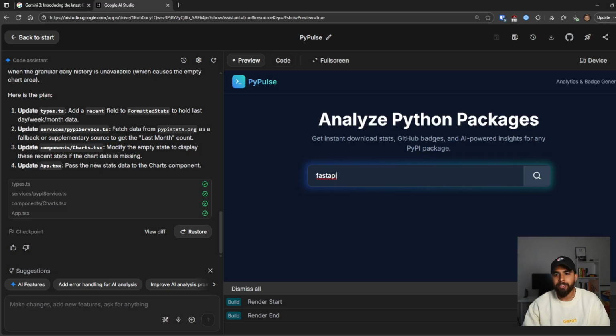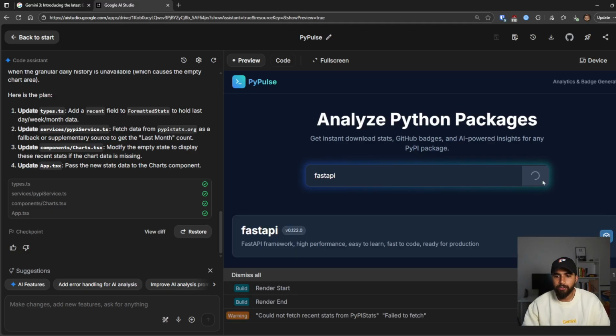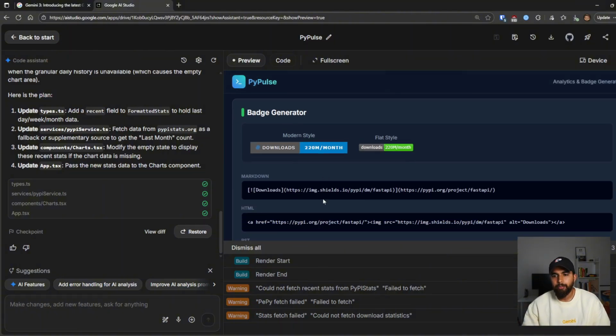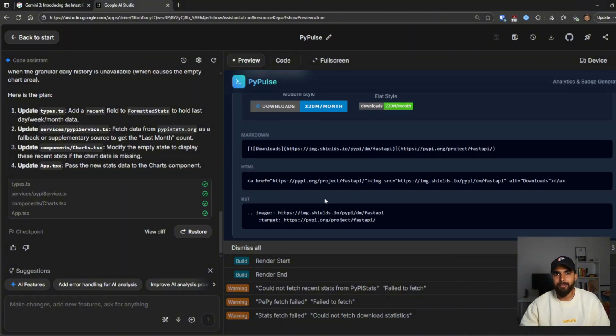So still stick with FastAPI, do a search, and it could not fetch recent stats. Failed to fetch. PyPI, which I guess is another one, failed to fetch. So it has supplementary sources now, but it seems that it failed to fetch from both of them. So I guess to save time, I'll try in another chat window and use PyStats, or look into what kind of APIs are available to get these stats.